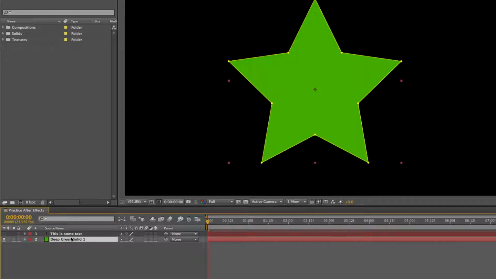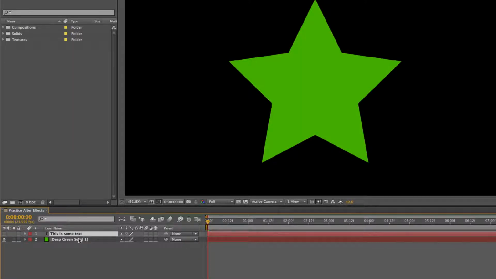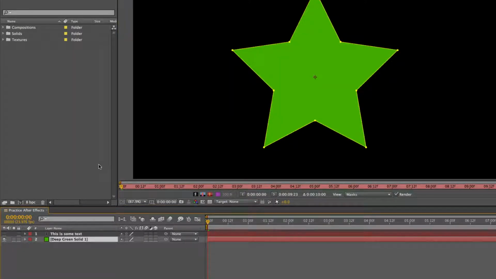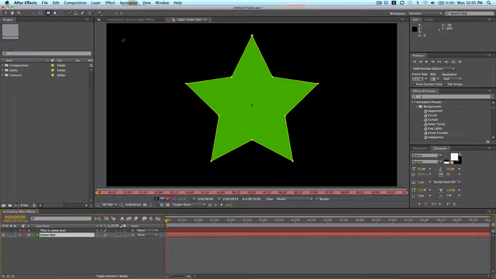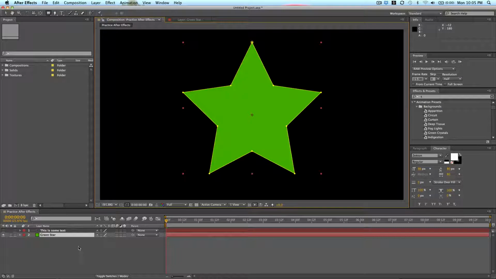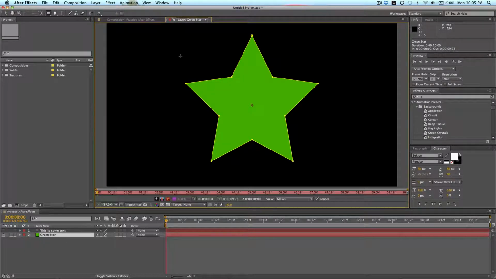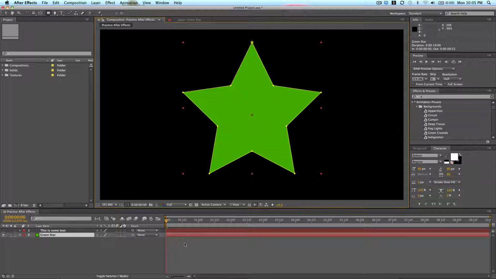You can also rename your layers by clicking on one and pressing Enter. So I'll do that and call this green star. If you double click a layer, it will open it up in the layer editor, and I'm not going to teach you about that right now, so I'll just go back to my composition tab.